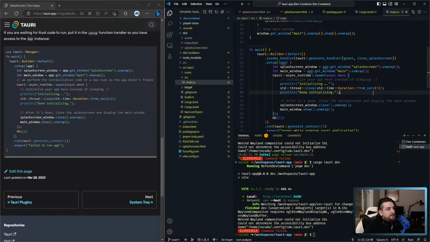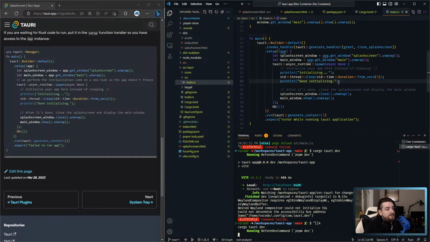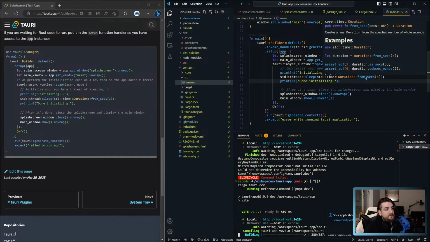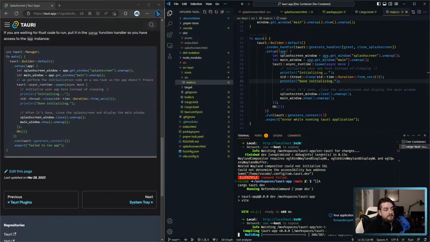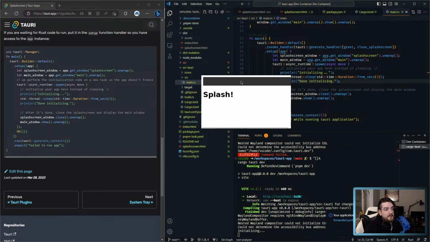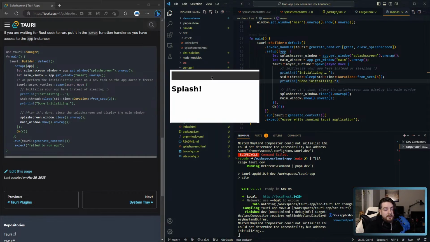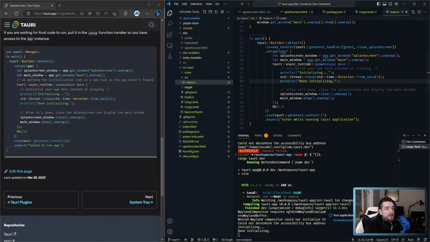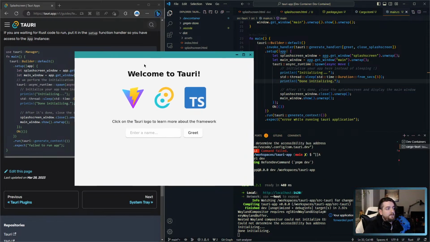And yeah, if we just run this, we can see the splash screen pop up. Now we wait for a few seconds and boom, we have the main window showing. And there really isn't much more to show you regarding splash screens.